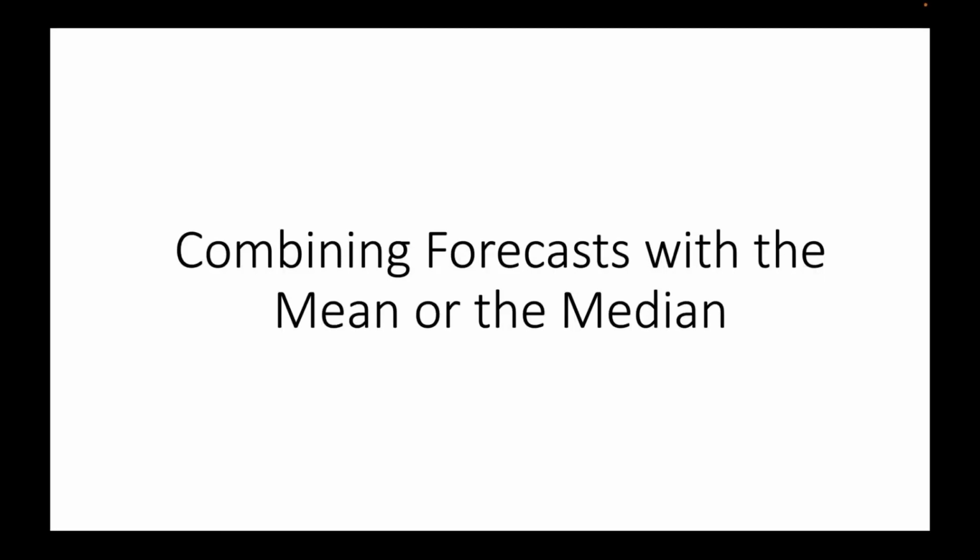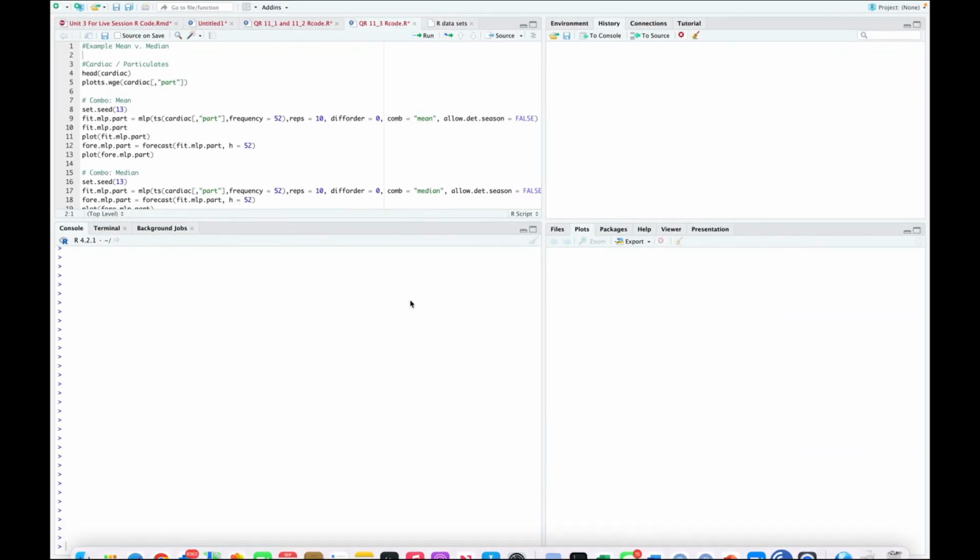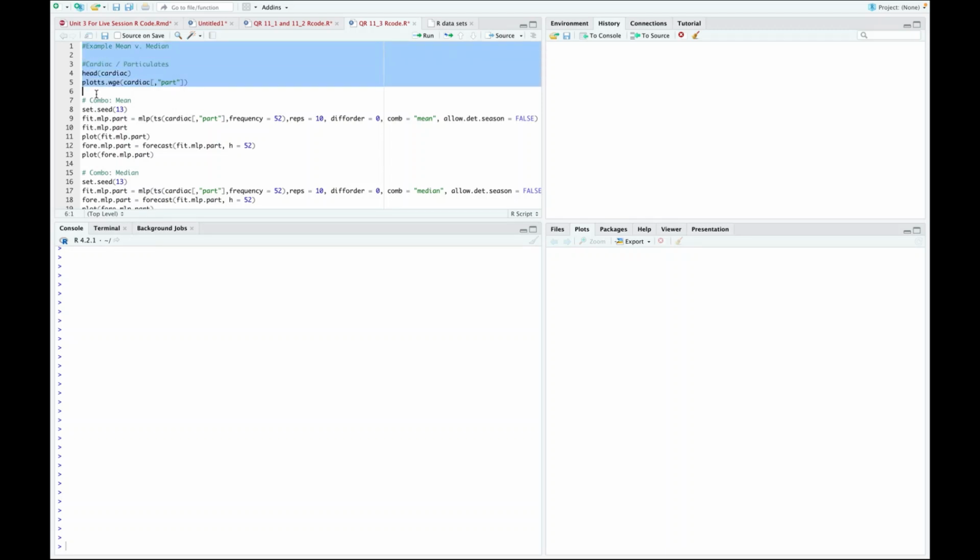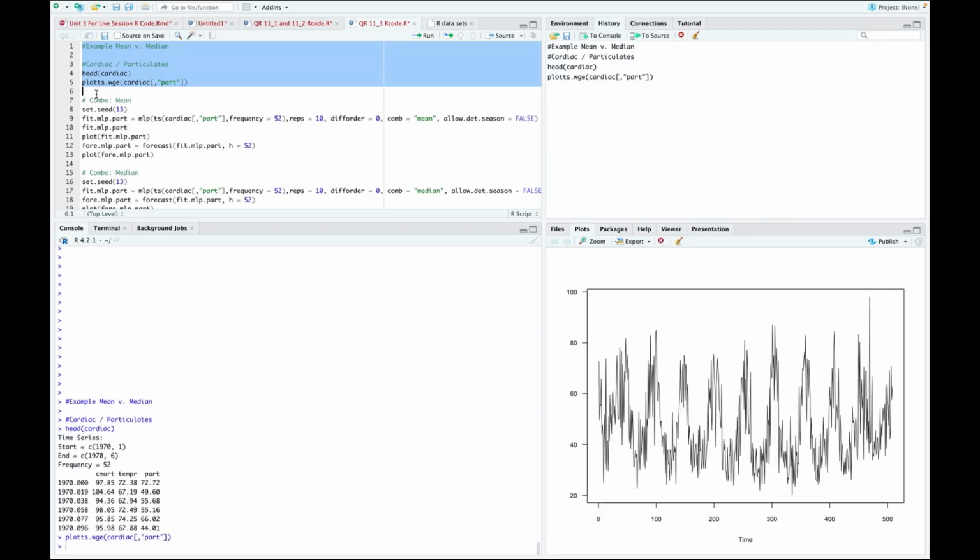Let's talk now about combining forecasts in the MLP model with the mean or the median, and what implications that may have. So we'll come back over here, and in this example, we're going to look at the cardiac particulates and temperature data set. We're going to look particularly at the particulates data. So that's what I've pulled up here.